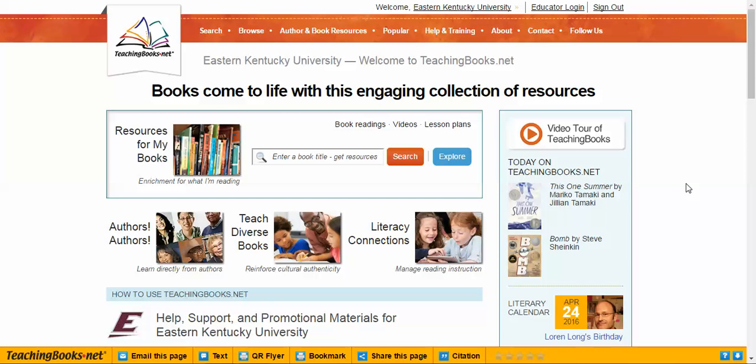Today I'm going to provide a quick overview of the website teachingbooks.net. Teachingbooks.net is a website that adds a multimedia dimension to the reading experiences of children's and young adult books. It includes thousands of resources for both fiction and nonfiction titles to help encourage the integration of multimedia author and book materials into reading and library activities.